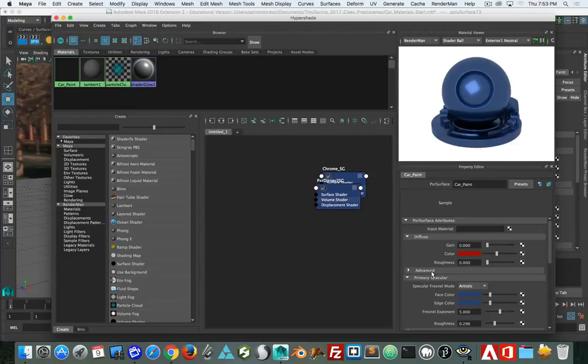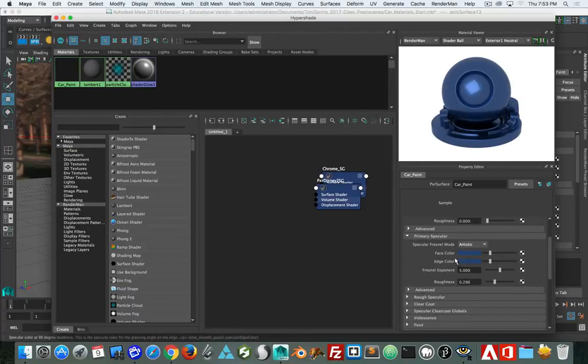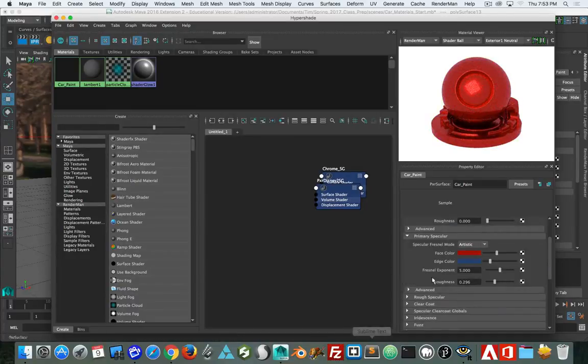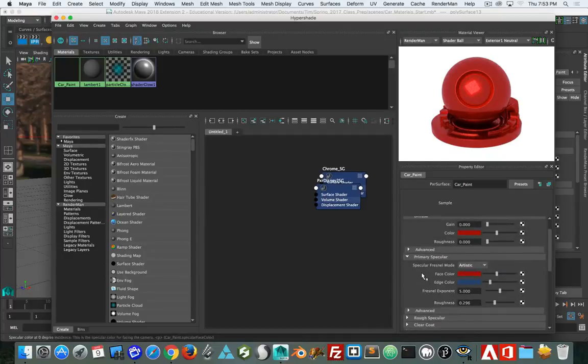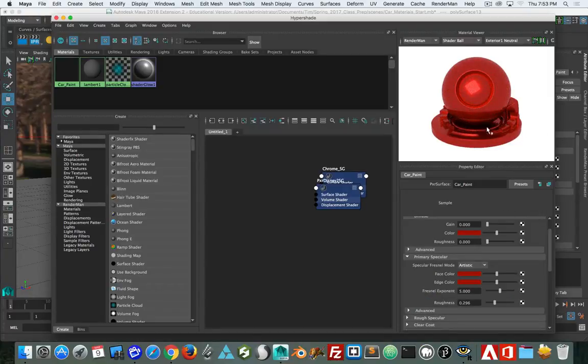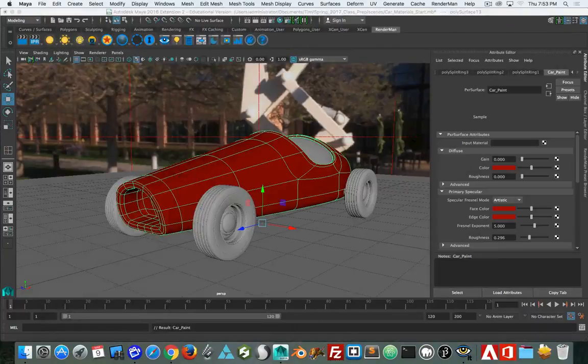Now, that was just the diffuse color, and the way that this metallic paint is constructed is you also need to change the face and the edge colors here. So I'm going to also grab this red for that, and for the edge color, I'll give it the same red in my history. And now we've got this nice red metallic paint.